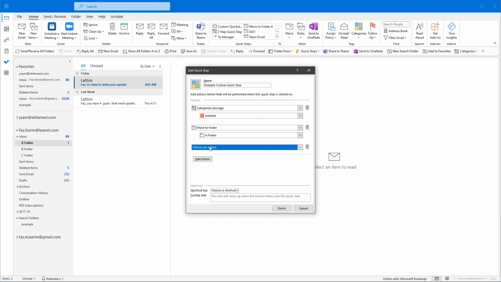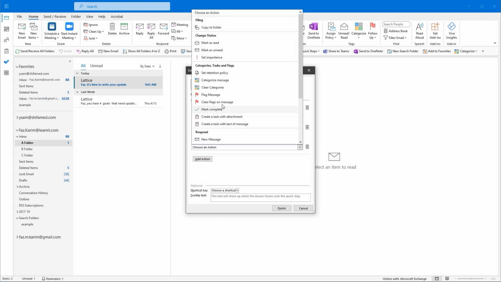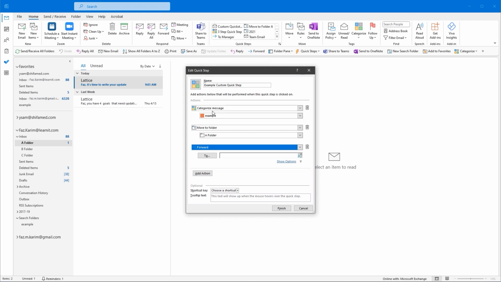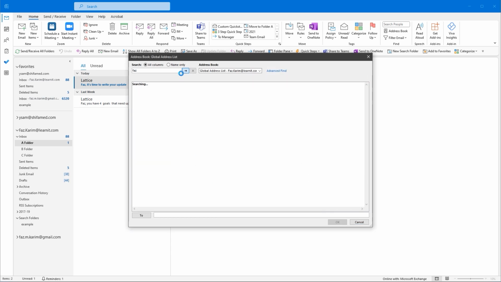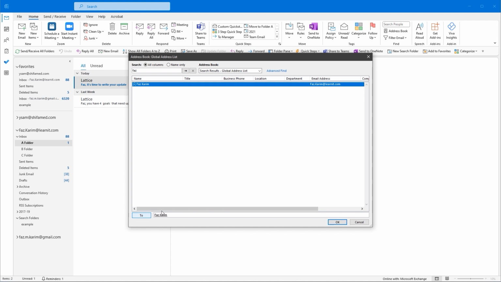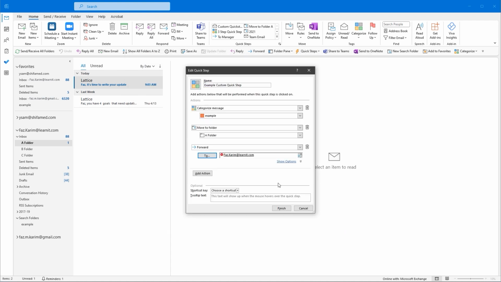The next thing I'm going to do is I'm going to get this email and I'm also going to forward it to my other inbox here. That way I have access to it in the other inbox. Some users like to send it to this inbox. And I can even assign a keyboard shortcut to run this quick step.